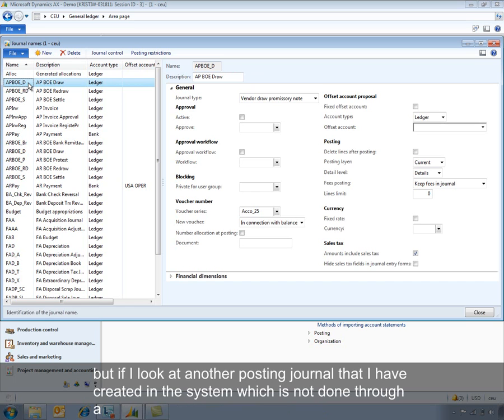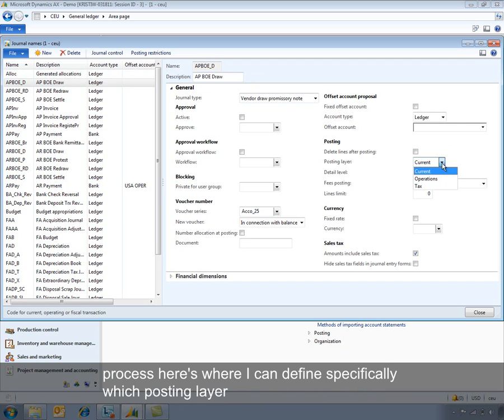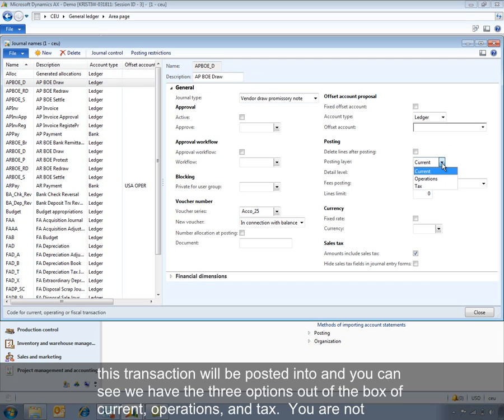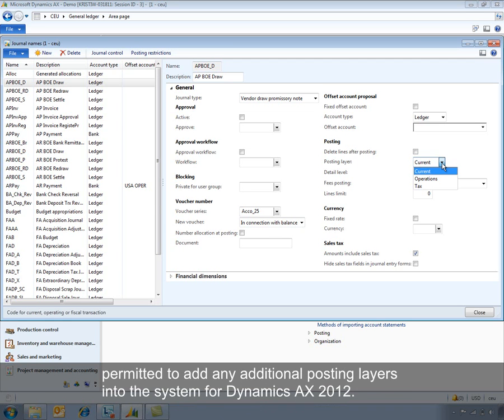But if I look at another posting journal that I have created in the system, which is not done through a process, here's where I can define specifically which posting layer this transaction will be posted into. And you can see we have the three options out of the box of current, operations, and tax. You are not permitted to add any additional posting layers into the system for Dynamics AX 2012.